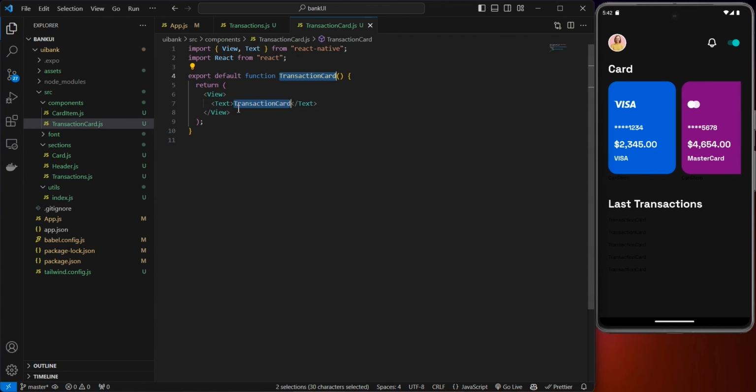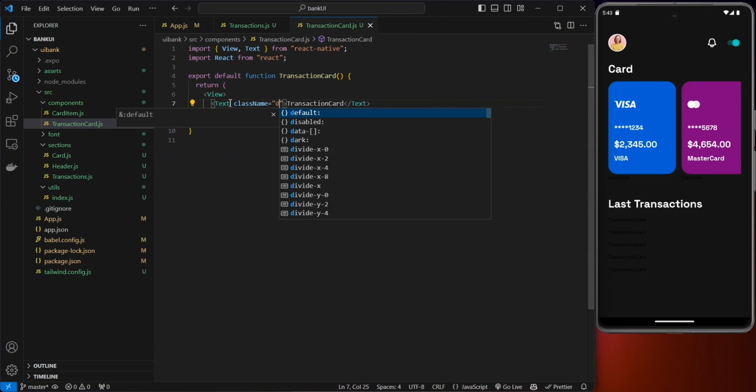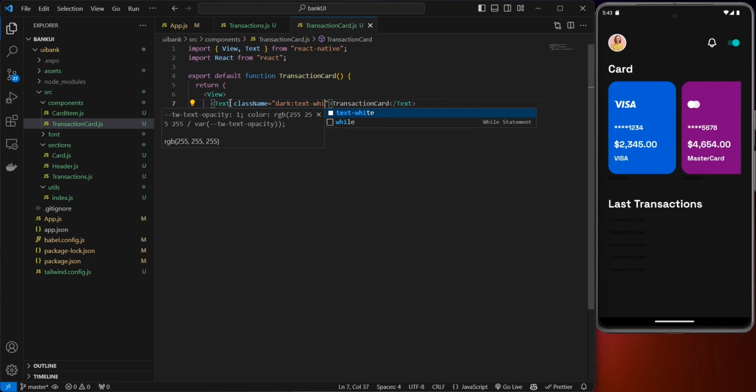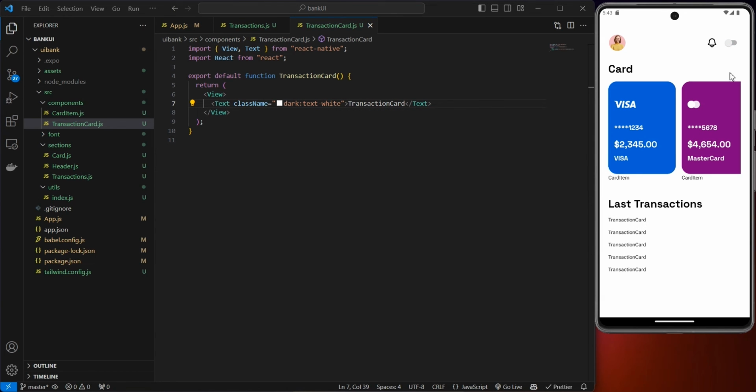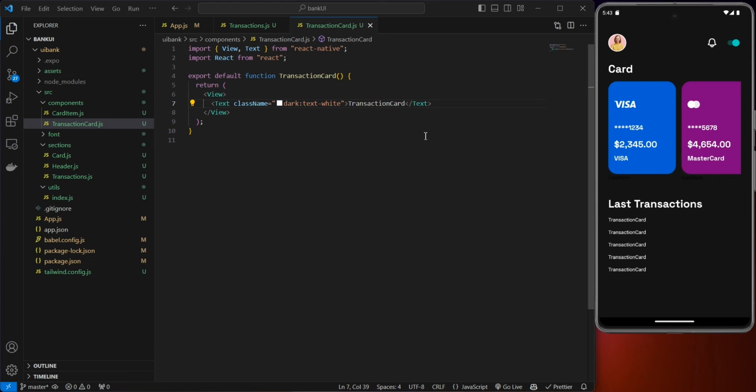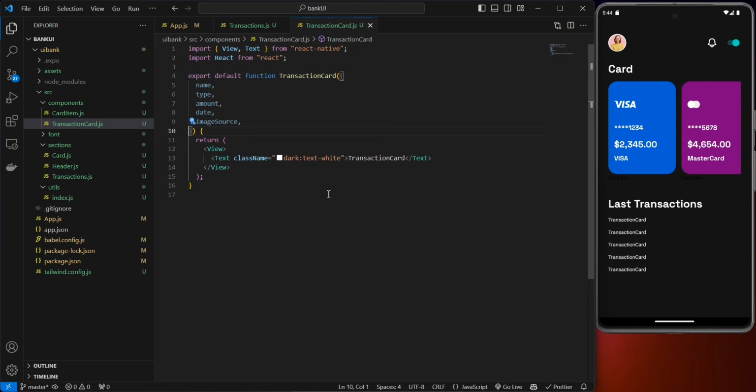So let's continue styling this, and we can just give this some nice dark background, then the text should be white, and you will see all our text right away. If you click that, everything here will change to black, and if you click that again, that will change to the opposite. So we want to continue styling our transaction card to look just like this. First things first, we are going to destructure the properties that we have in the previous screen, which is name, type, and also amount, also date, and also image source. Save that, and we should be good to go.